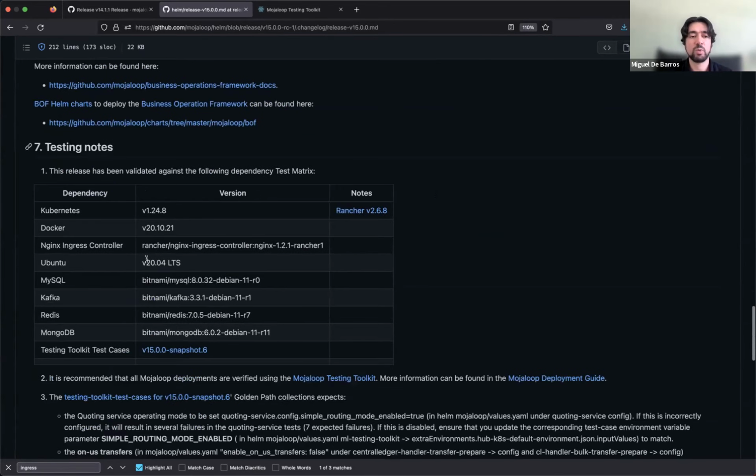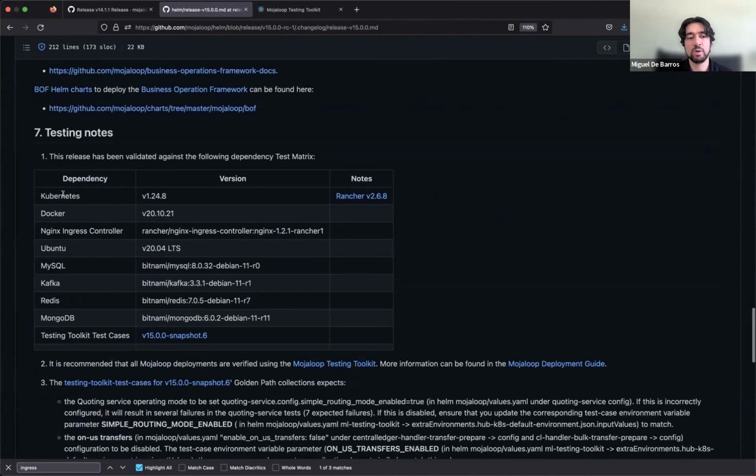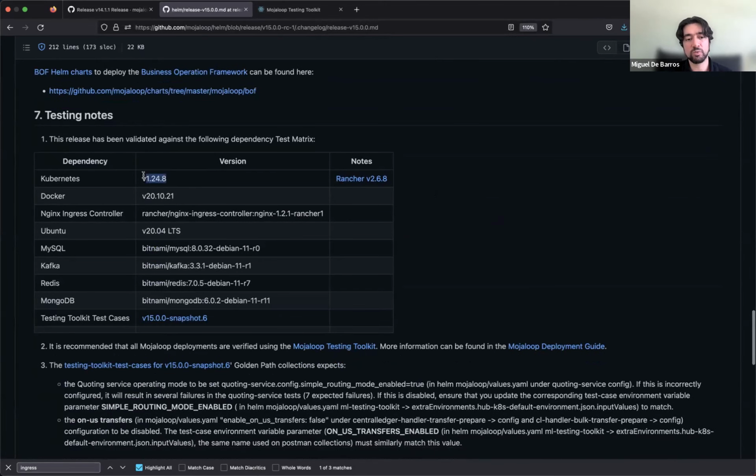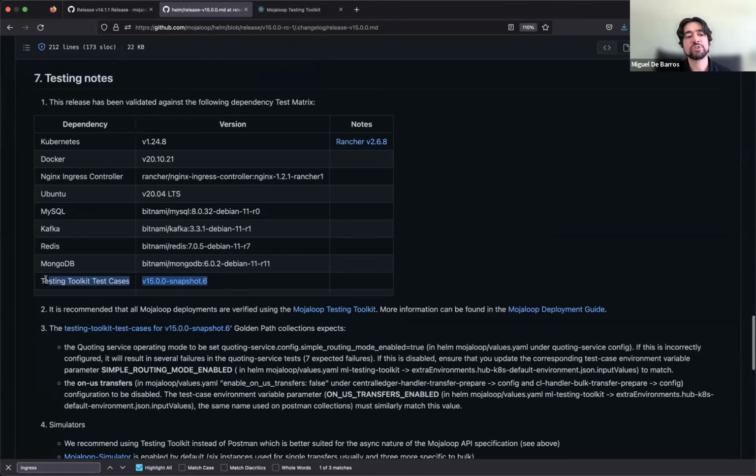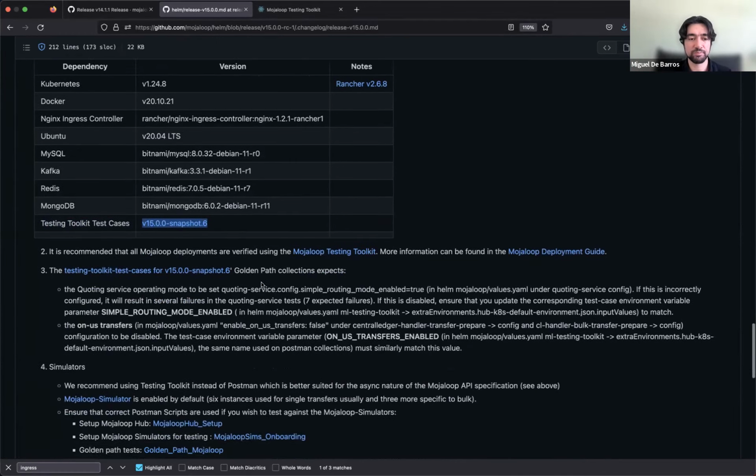As well as now we have our testing notes. And here we actually have a test dependency matrix where we include a version of all our components that we use for testing this release. So for example, Kubernetes, we are currently on version 1.24.8. This has also been deployed using Rancher 268, just as a note there. And we go down to also the backend dependencies like MySQL, Kafka, Redis, MongoDB, etc. And importantly, we also have what testing toolkit test cases we've used to verify this. So at the moment, we also have a release candidate version of those testing toolkit test cases that we're using, and that's available currently through this link at the moment.